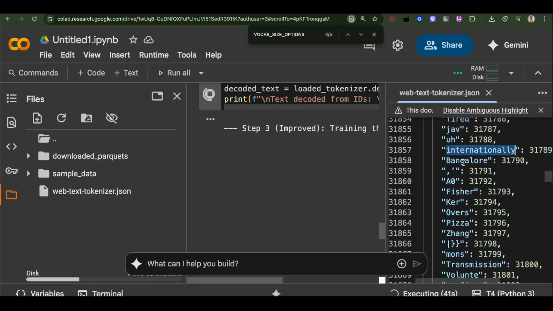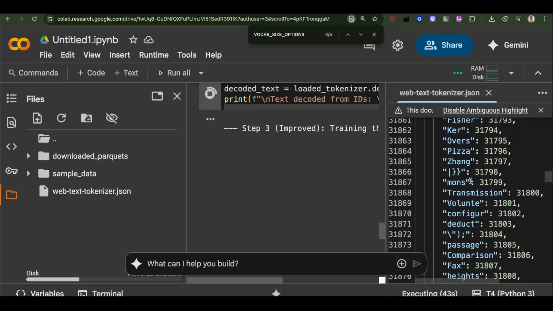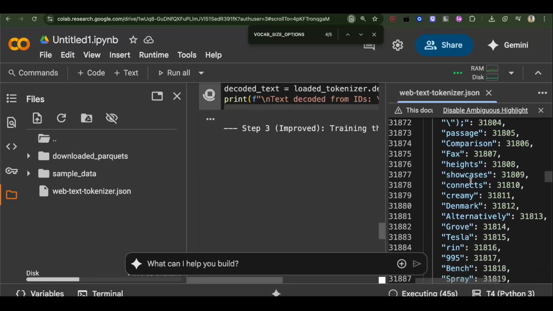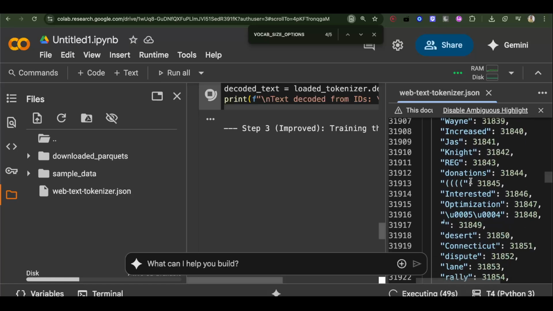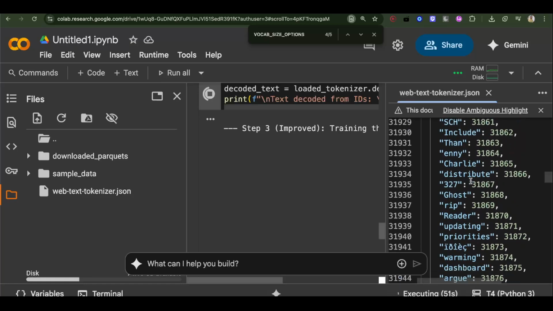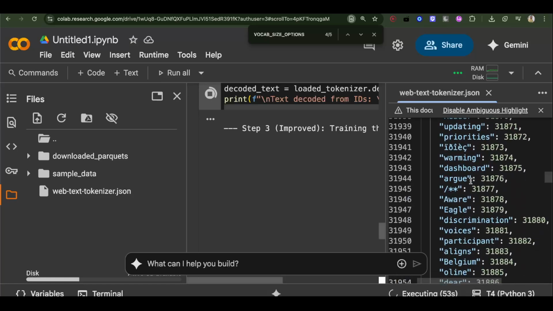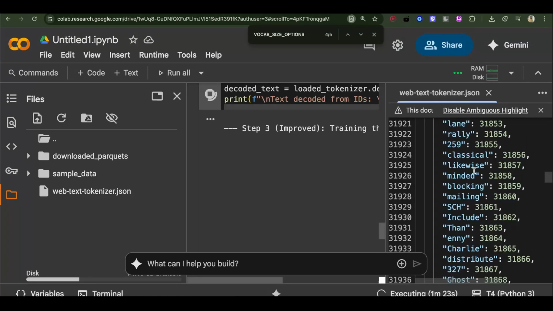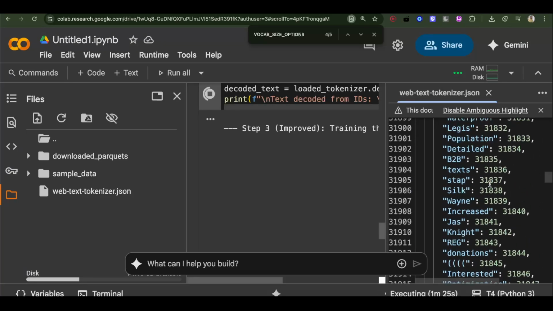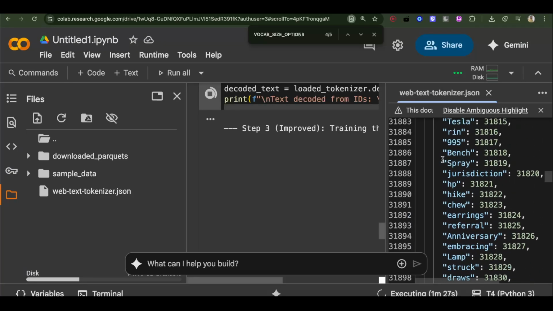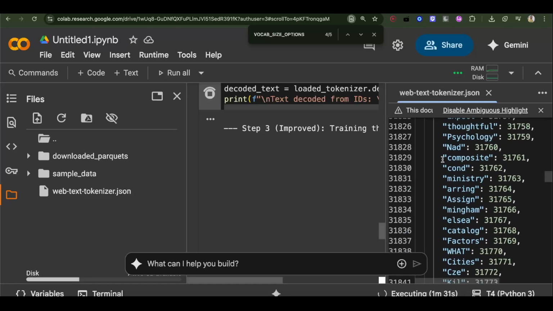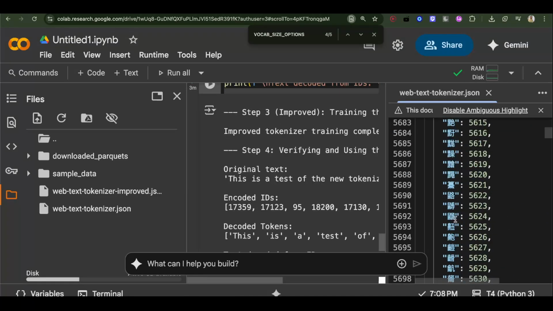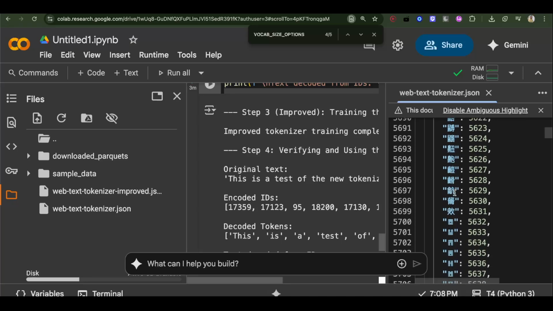Internationally, Bangalore. This is crazy. I wonder if it will tokenize properly. But I don't like that it's not separating white space in the beginning. I think if we check, it also got so many Chinese characters.